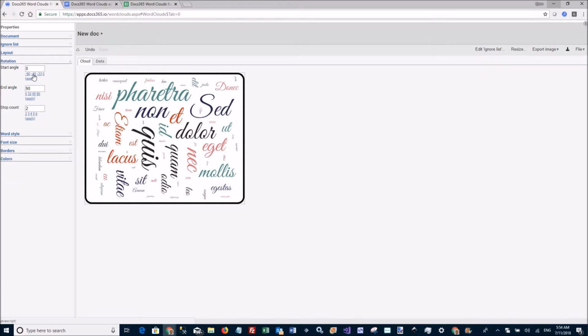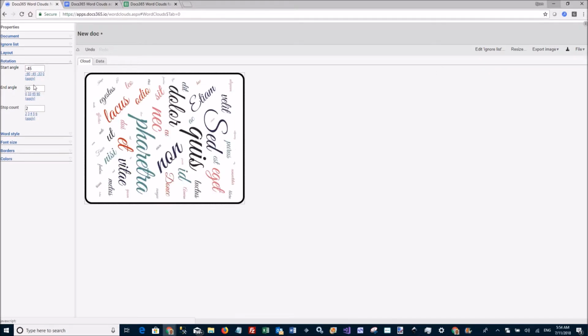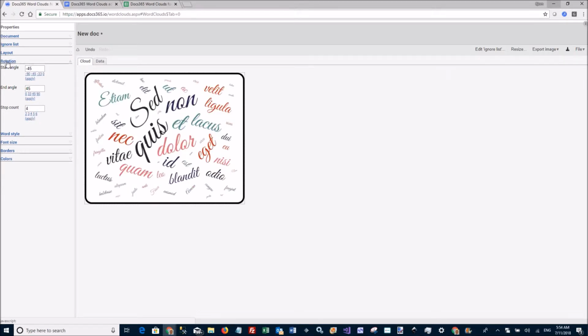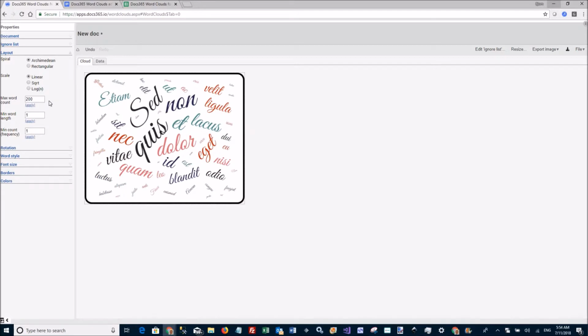I can say I want the start angle to be -45 and the end 45, and in this case there are 2 stops. I can pick 4 stops instead. I can play with the different layout properties. I can scale the frequencies. I can say that I want only words with at least 2.